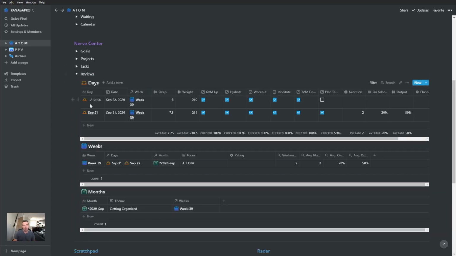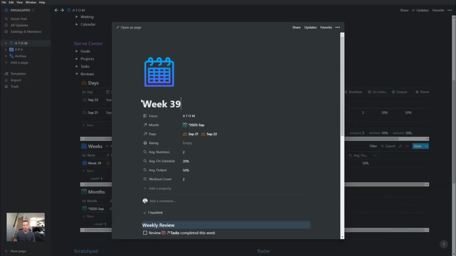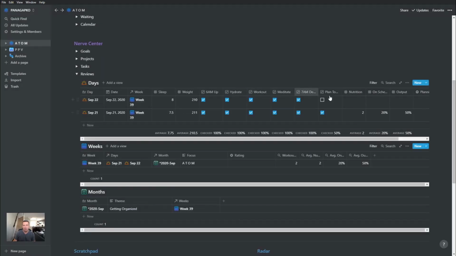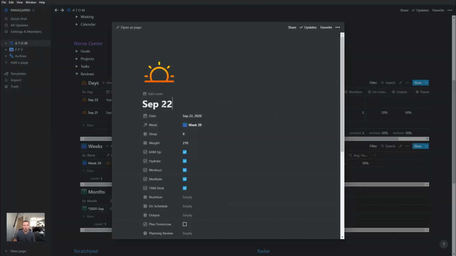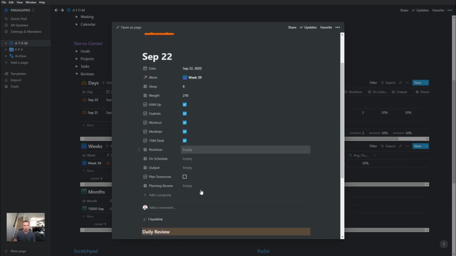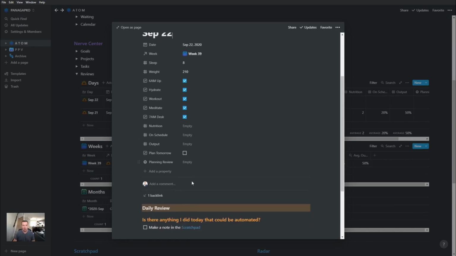And then each day, all the days roll up into a week. So we have another database here for weeks. And each week, we've got a template. Actually, let me go back to days real quick here. So in the morning, I'll wake up, I'll enter this data here. I'll check off the habits that I'm working on as I do them. Then I'll enter the rest of this data in the evening.